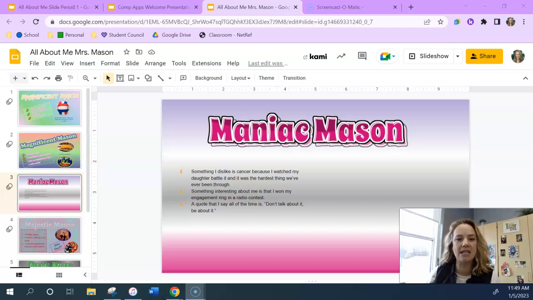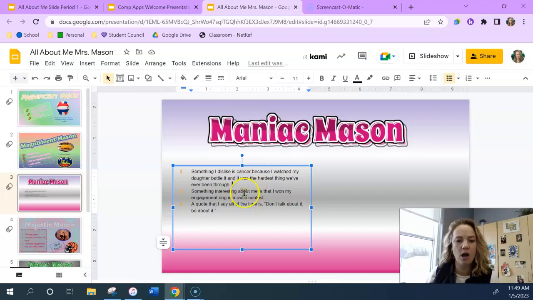Now let us do some formatting of the text box itself. Just click on the text box somewhere on the text so that you can have the text box selected. So let's start off by, what do we want to do? Let's add in our border.